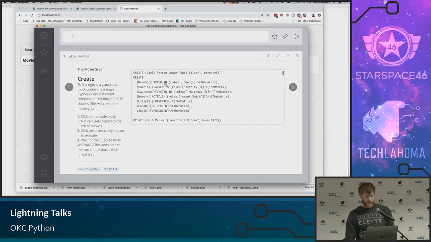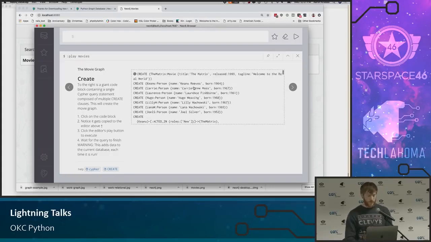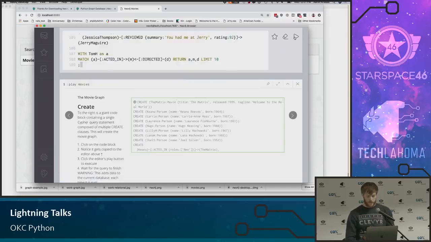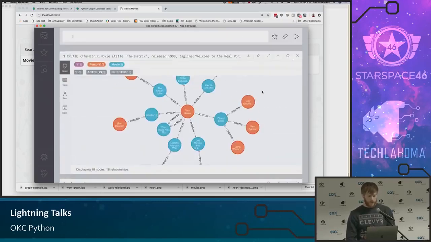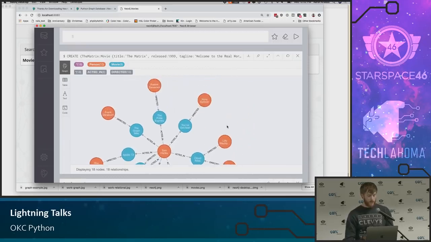Going to say Keanu acted in. Again, we're putting a role property on this relationship, showing that we can do that. Acted in The Matrix. It's very easy to understand from just a linguistic stance. So we're going to run that. I'm just going to click on that. We're going to run it. And then, again, this is the tool itself. We can kind of see that web spanning out here.